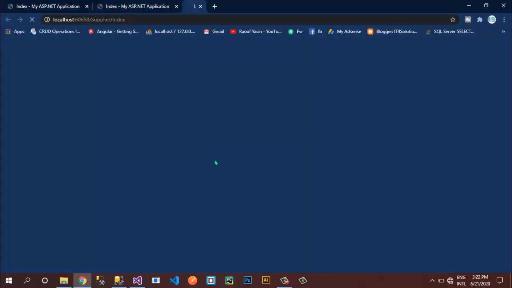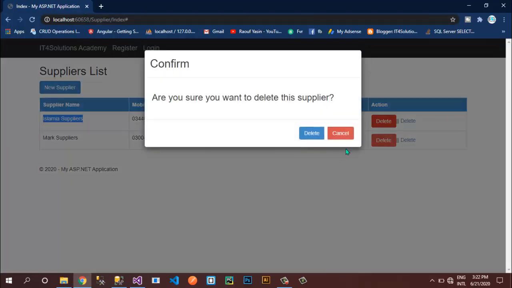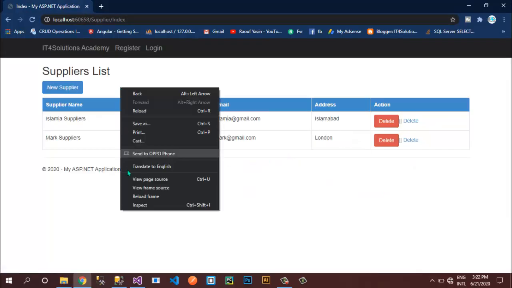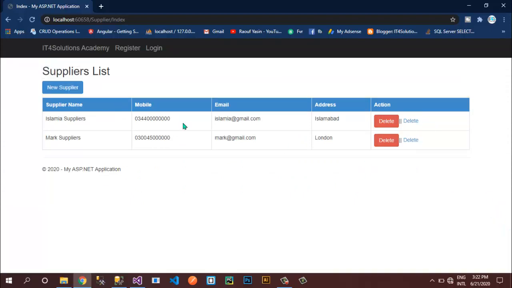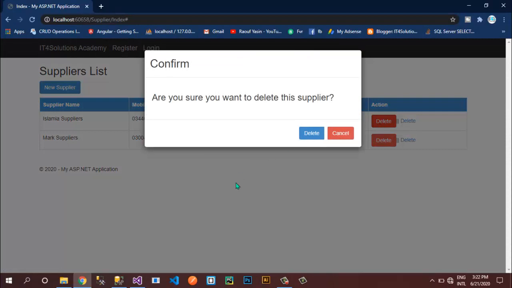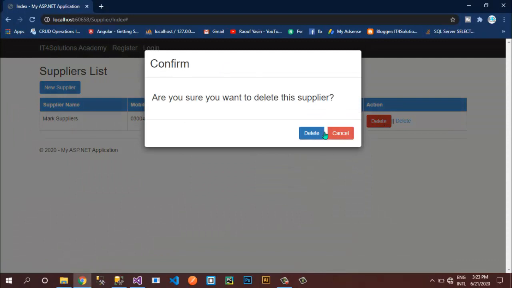Now control F5 and start your application, and try to delete this Islamia. Click on delete. Let's click on cancel. Right click, inspect, and make sure we don't have any errors. No, we don't have any errors. Now click on delete and click on delete. Perfect, we are getting our desired output, and we have successfully deleted our supplier using this beautiful confirmation box.